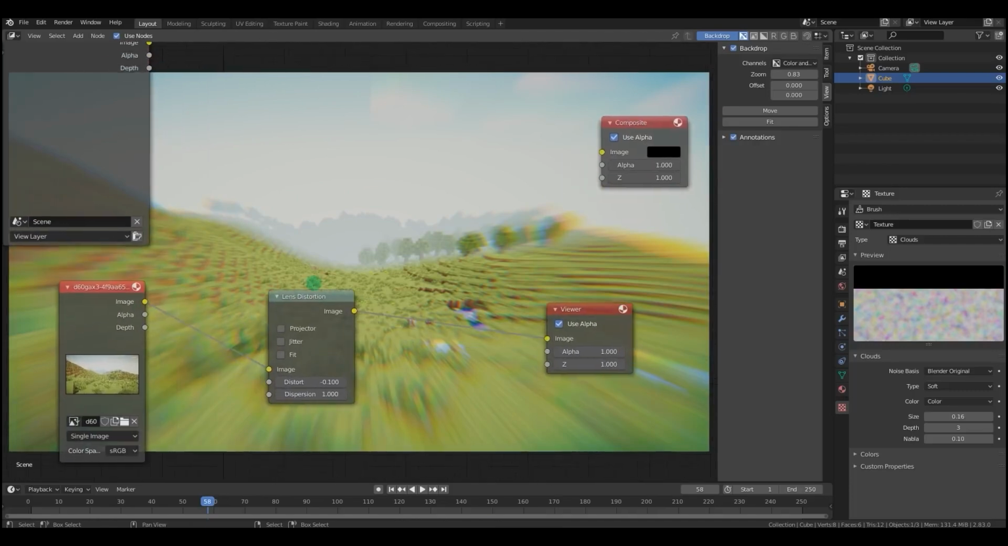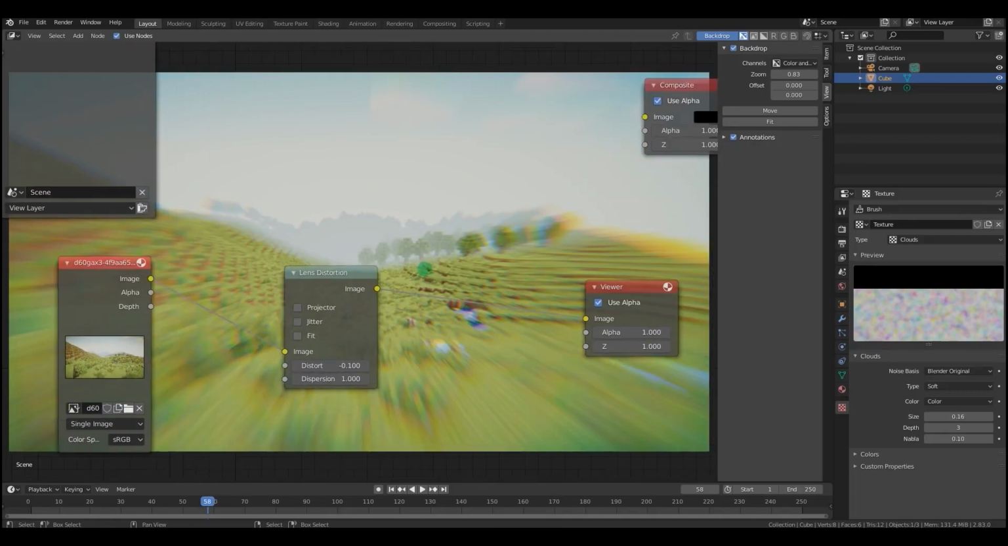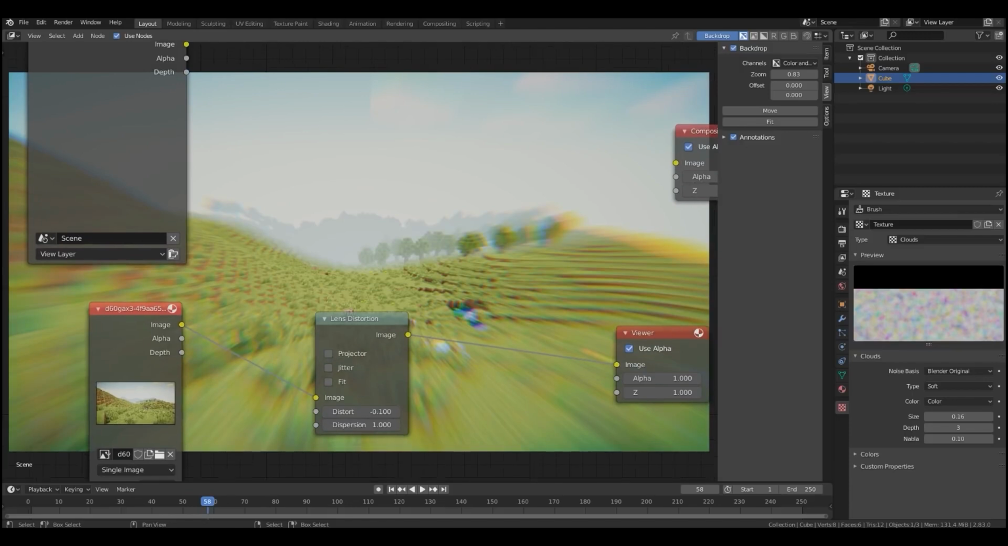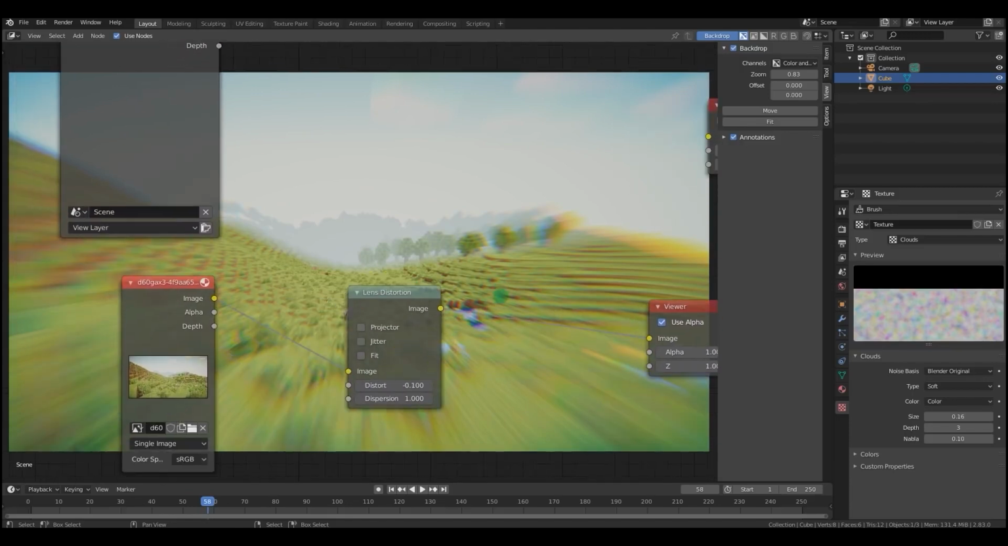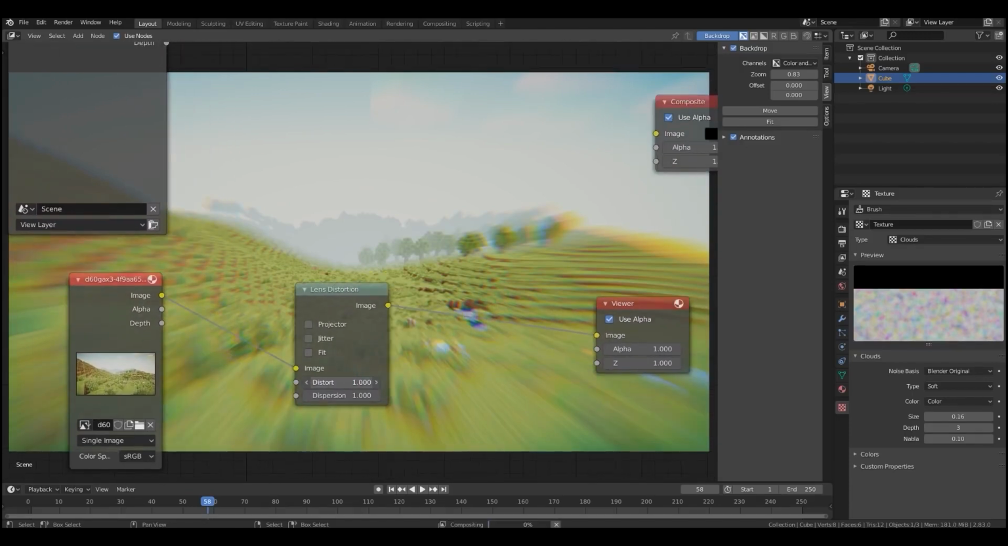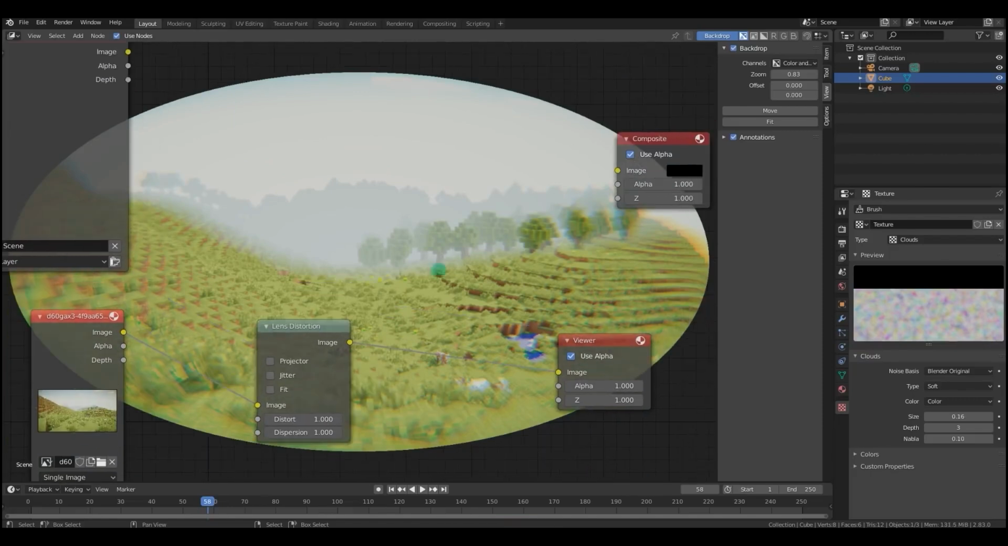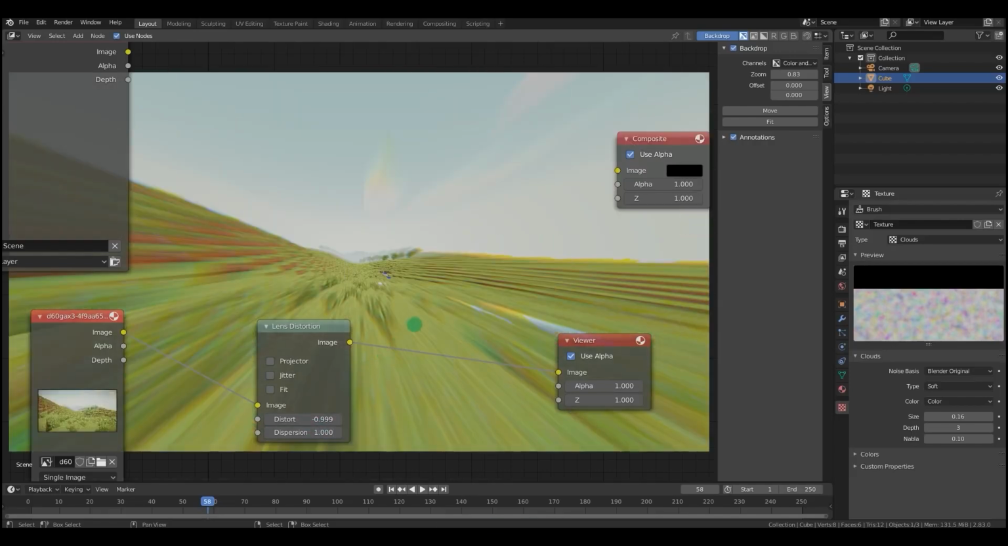The lens distortion node is meant to apply distortion effects that mimic real lens distortion. This could be used for things such as chromatic aberration, fisheye lens, and things like that. This distortion slider right here will give you that fisheye effect. And then, of course, the dispersion will give you the chromatic aberration effect.